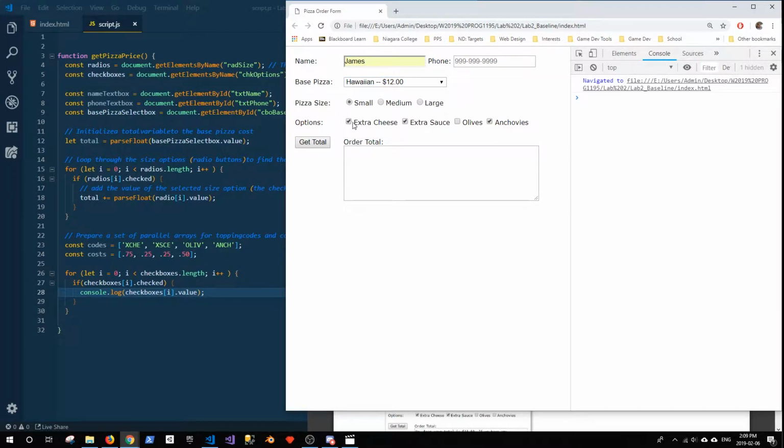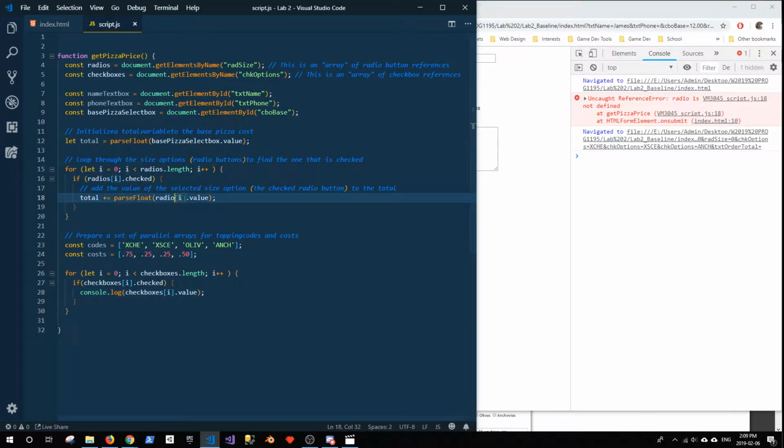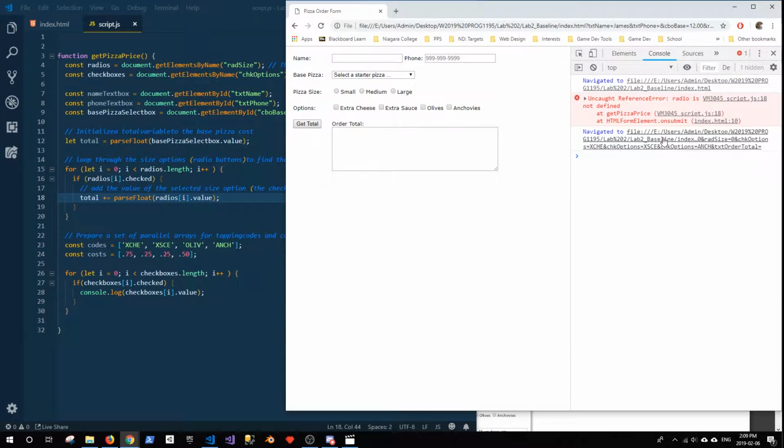I'll check just those three. So that should be extra cheese, extra sauce, and anchovies, no olives. Right. Oh, radio is not defined. Where did I put that? That is here. I put in S. So you see how when I got an error, I saw it in here.